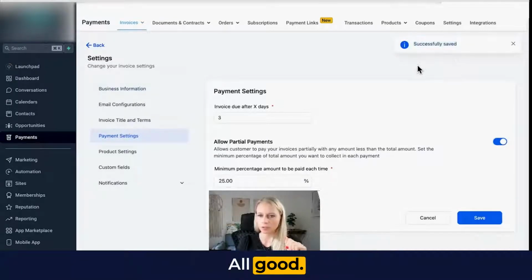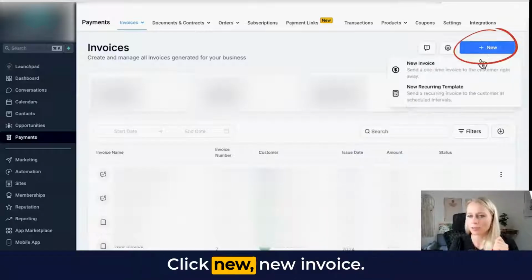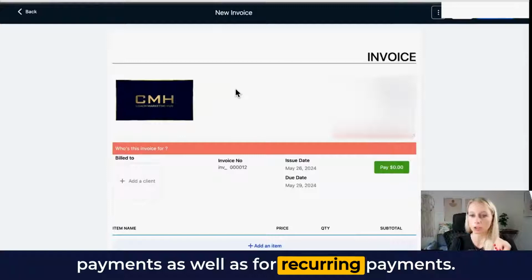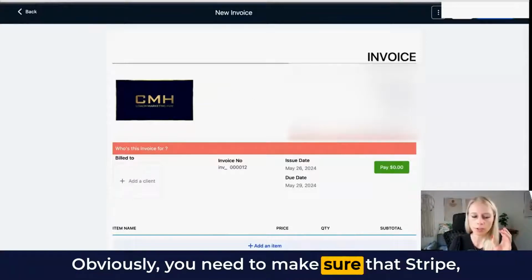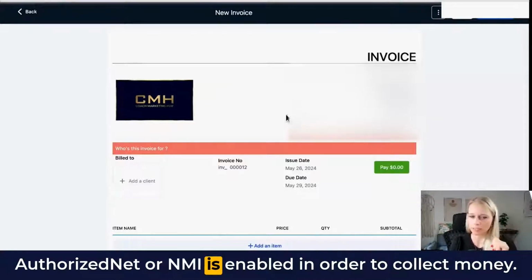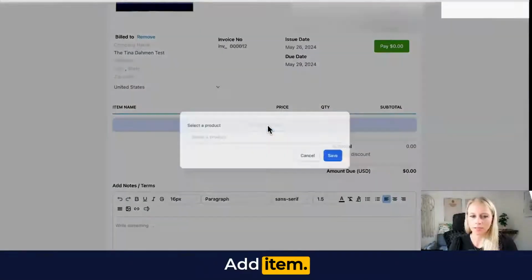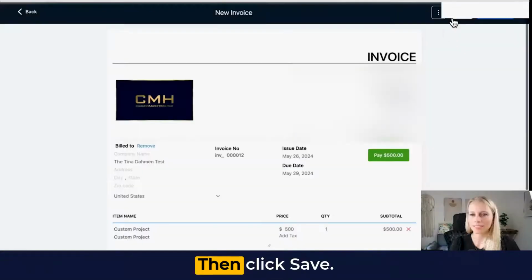Successfully saved, all good. Now let's create a new invoice, click new invoice. And by the way, this works for one-off payments as well as for recurring payments. Obviously, you need to make sure that Stripe, Authorize.net or NMI is enabled in order to collect money. Let's click add client, add your client, scroll down, add item, select an item, hit save, then click save.